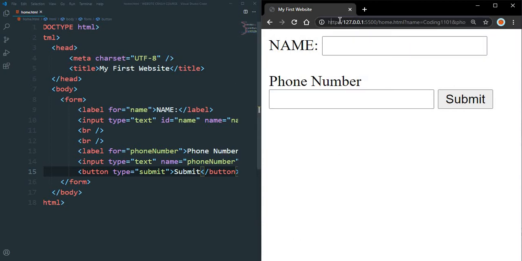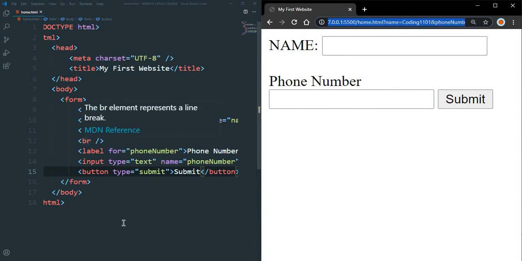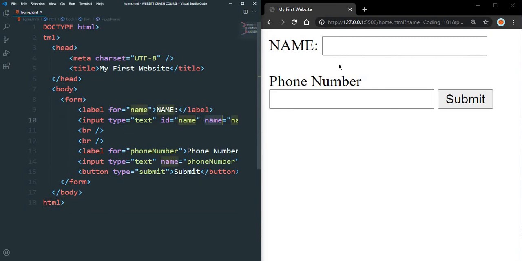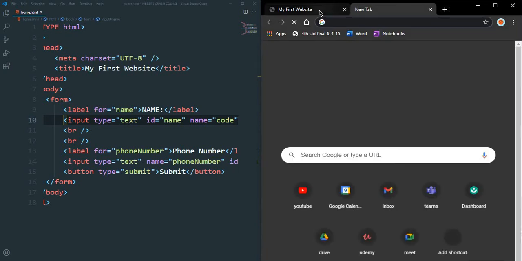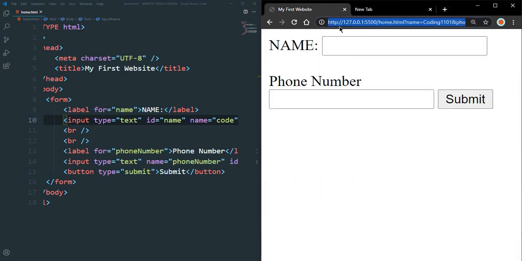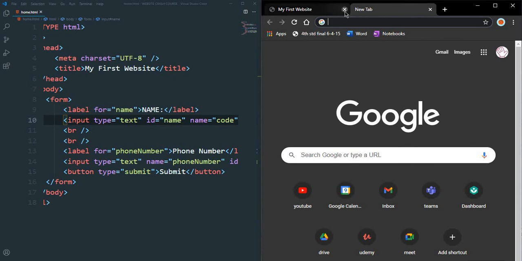But actually, you see the URL name is coding 1101. Why is this name? Because the name is here. If I change this to code, then refresh, it still has this. Why? I'm going to change this back to name and change this name to code. Now if I refresh, it's not working, so I'm going to copy this URL and paste it in here.